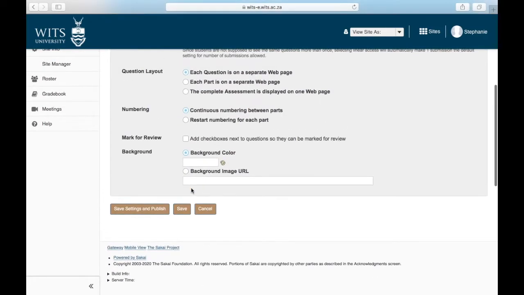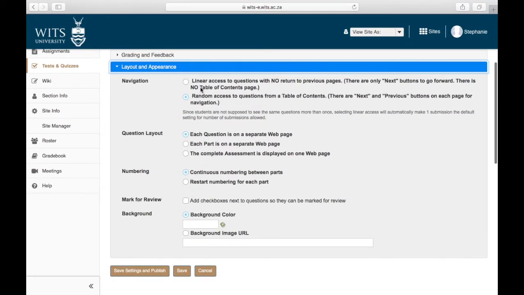Layout and appearance. Navigation: linear access to a question with no return to previous page. So one question on a screen and they can't go backwards, or here the students can go back and forward between the exam. Question layout: each question is on a separate page, each part's on a separate page, or the complete assessment is displayed on one web page. I think that might be easier. It saves time having to load constantly.